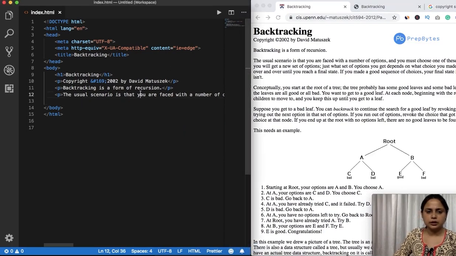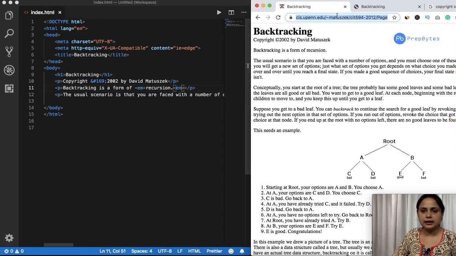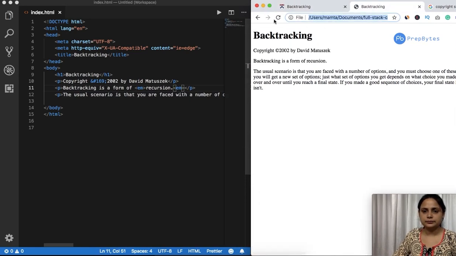Let's say I want to give this particular text some sort of special attention for one reason or another. Here we want to say that backtracking is a form of recursion, so I want to emphasize a bit on recursion. So I will add em. Em stands for emphasis, and as a result this particular text will be rendered in italic. Let's see that.